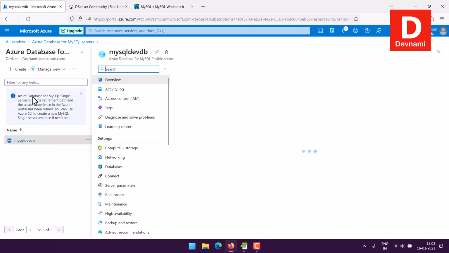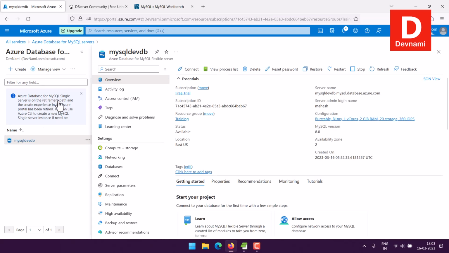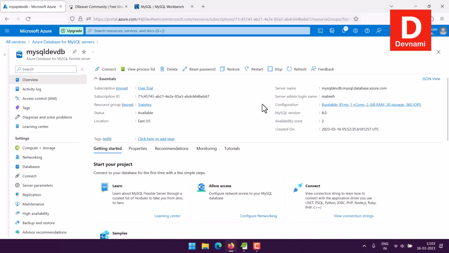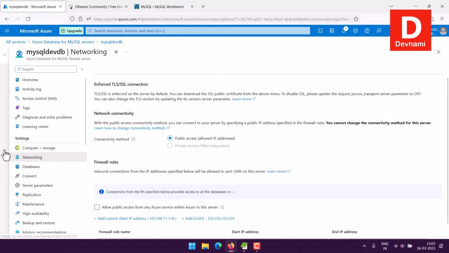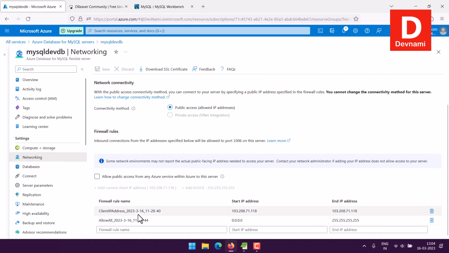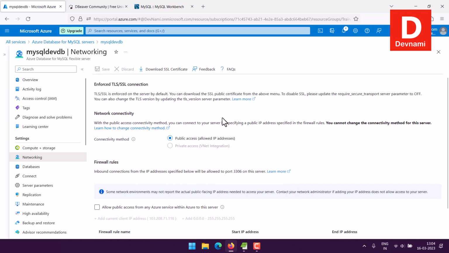Right here you can see the warning that for single server this is not available, so we have flexible server here, right? Here you see the server name and also the login name, these two things along with MySQL version. Now comes the networking part, right? So here you see the firewall IP address that you have to allow and pick or connectivity and save those in settings, right?